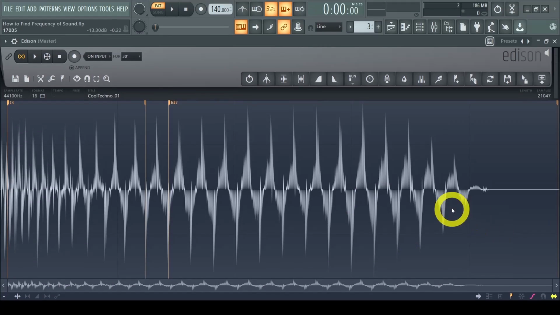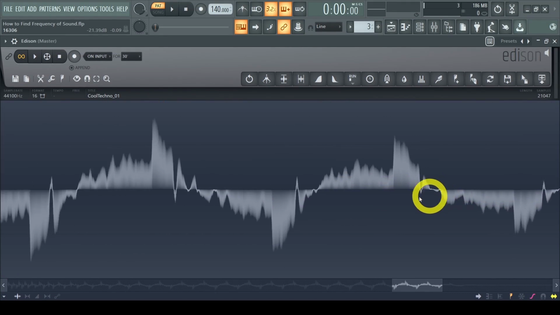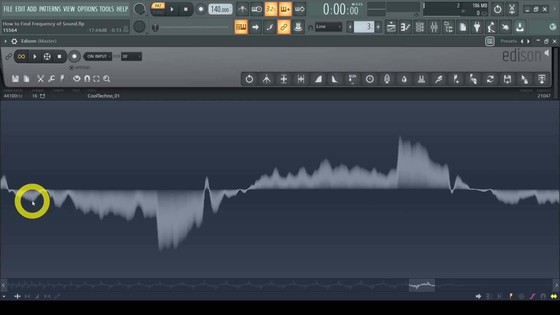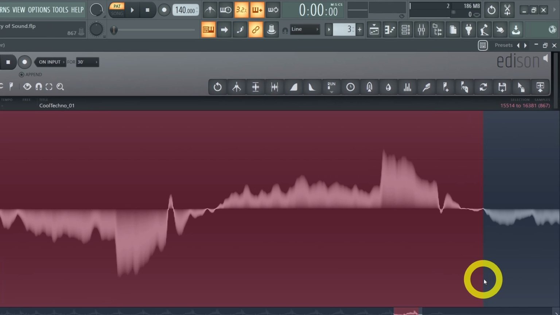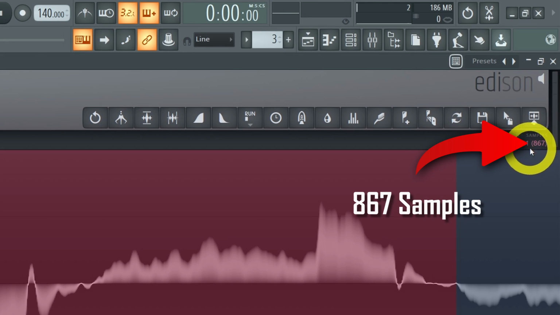Again, you can calculate the frequency by yourself, as we did earlier. So zoom in until you see one wave cycle. Select that part very precisely and look at the number of samples in the top right corner. In my case, it says 867.